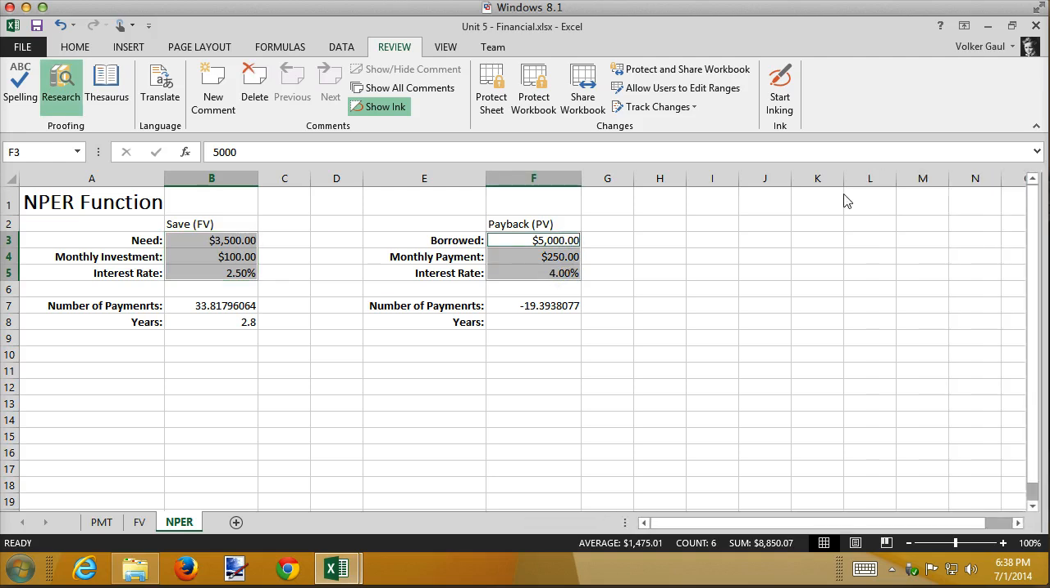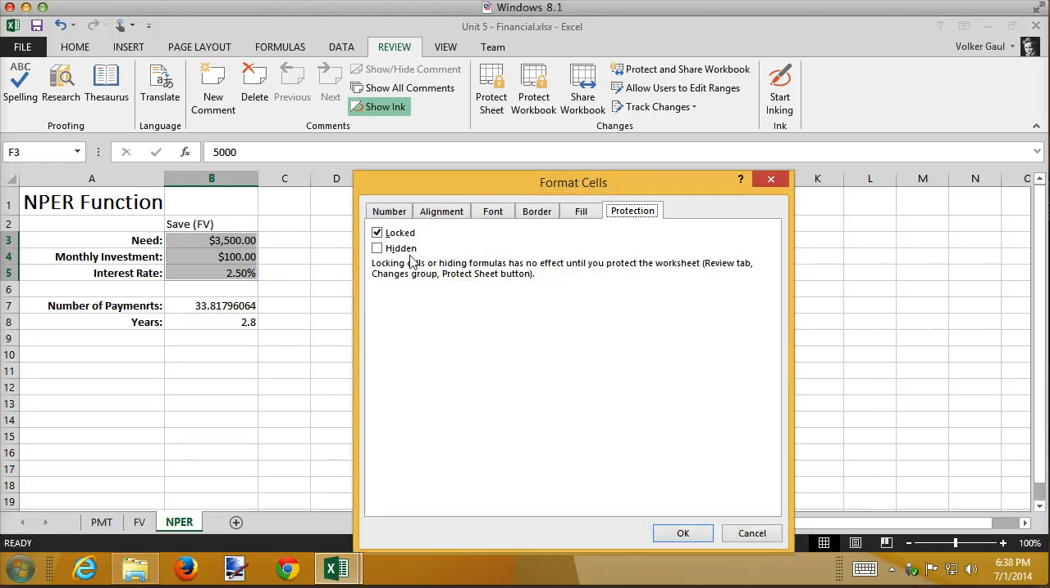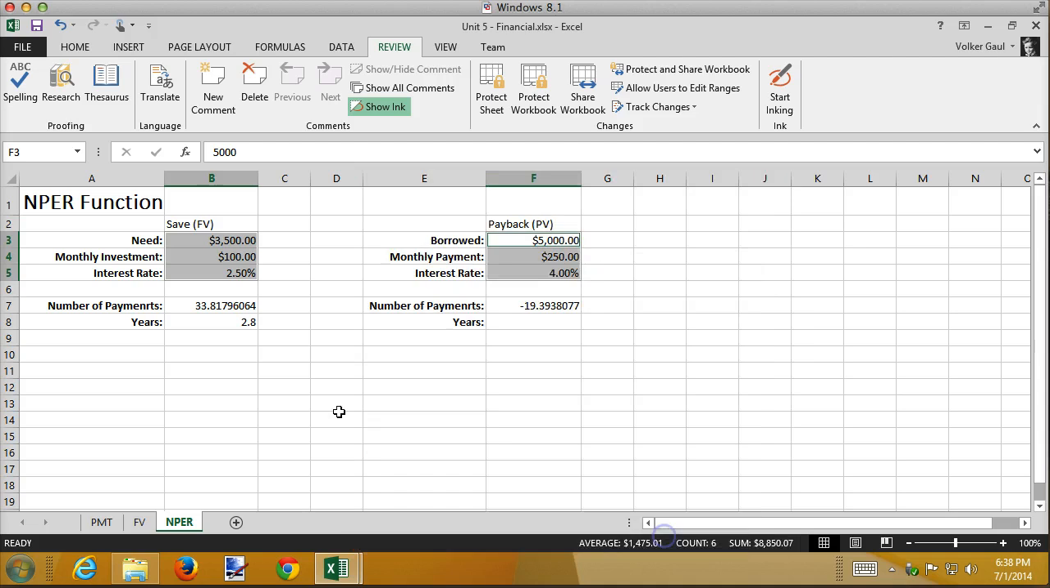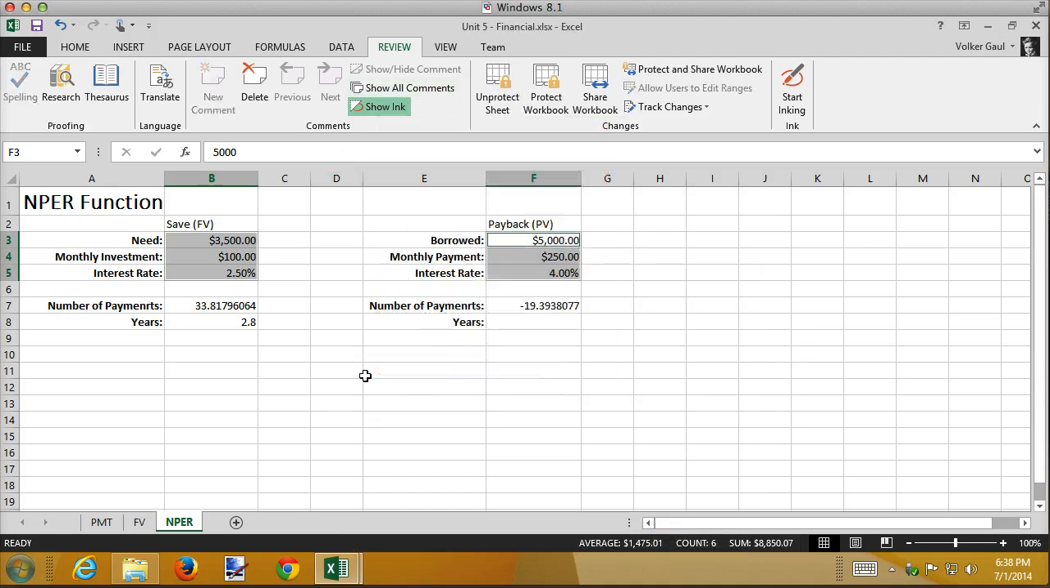This is a side effect of using a Mac to test this stuff. Right click, format cells, locked, and protect that sheet. I don't have any spreadsheets with charts in them, so I can't demonstrate that, but if you put your charts in a worksheet, they'll be locked. If you put your charts in a chart sheet, you can lock the sheet.